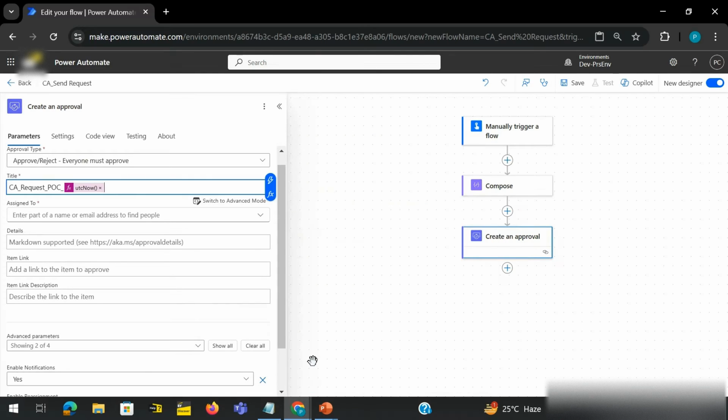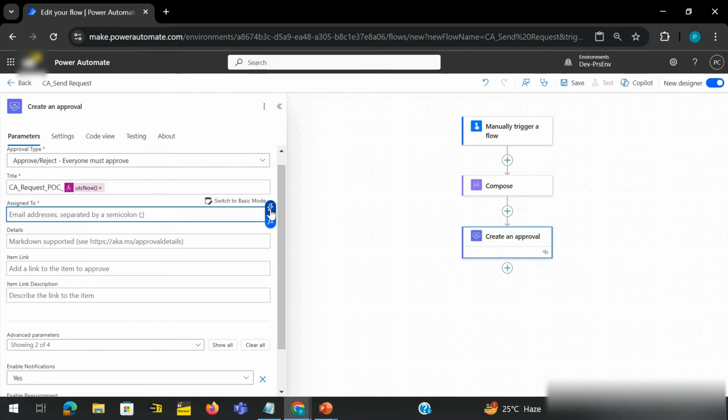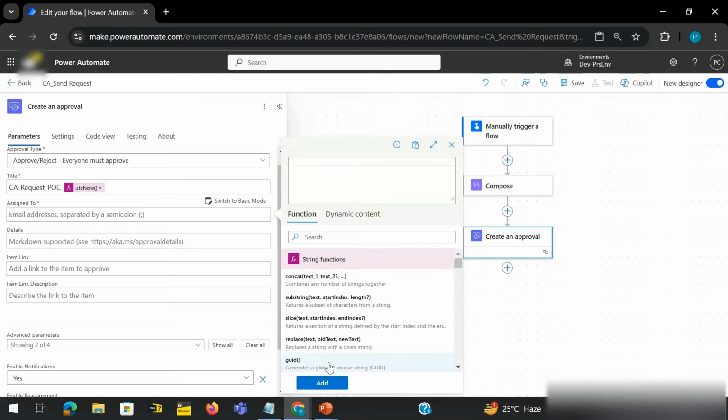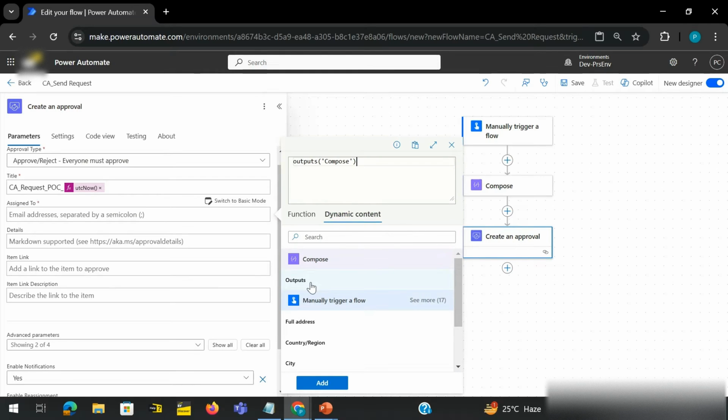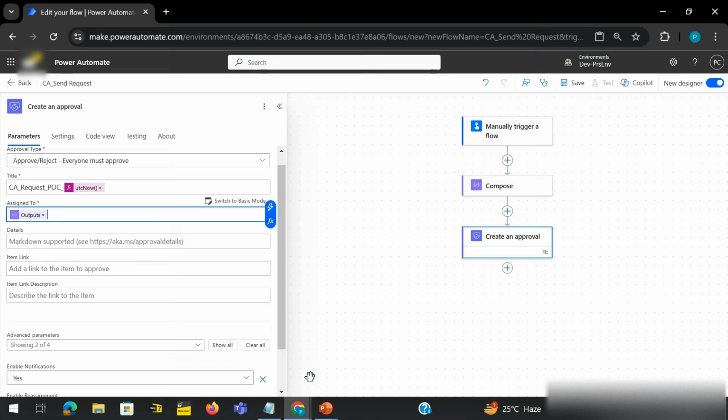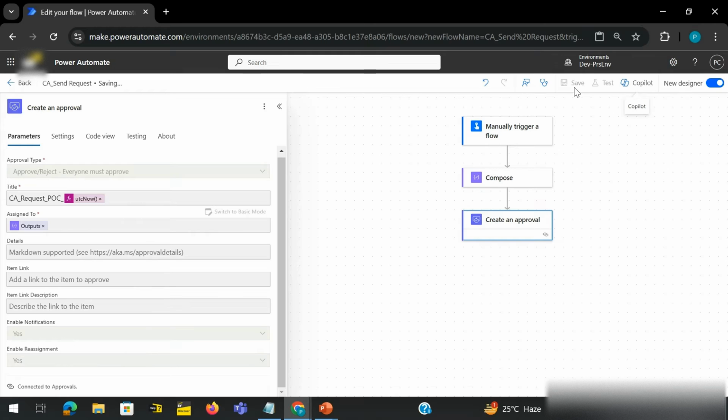To whom do I need to assign this? I need to assign this to the dynamic content, my compose output. Whichever email addresses I write inside my compose, I need to send this approval request to those people. Now I'm saving this. So my first part is ready. It would get all the email addresses from the compose, and it would send the approval request. I'm just duplicating the screen.